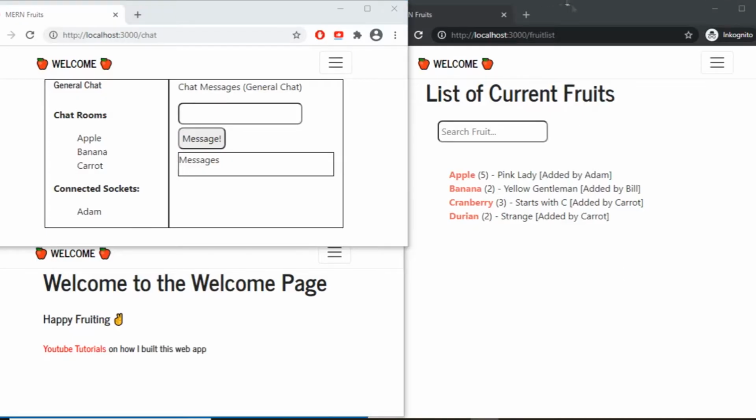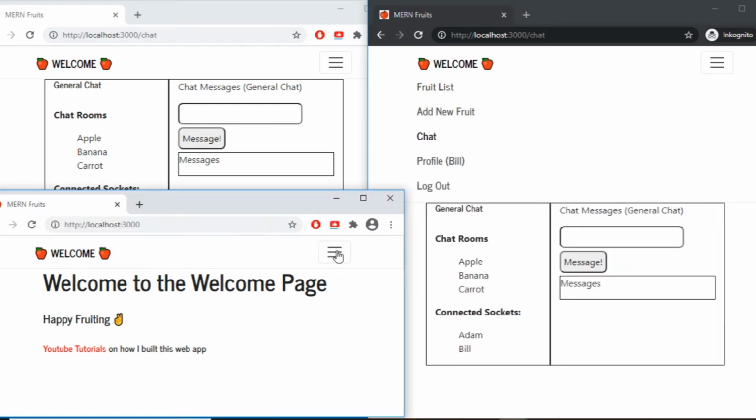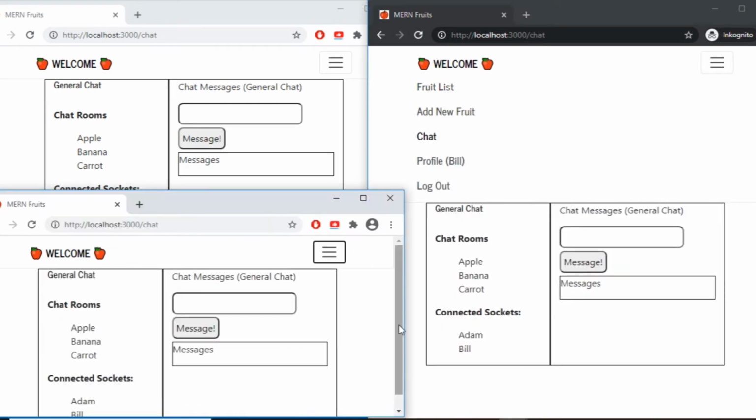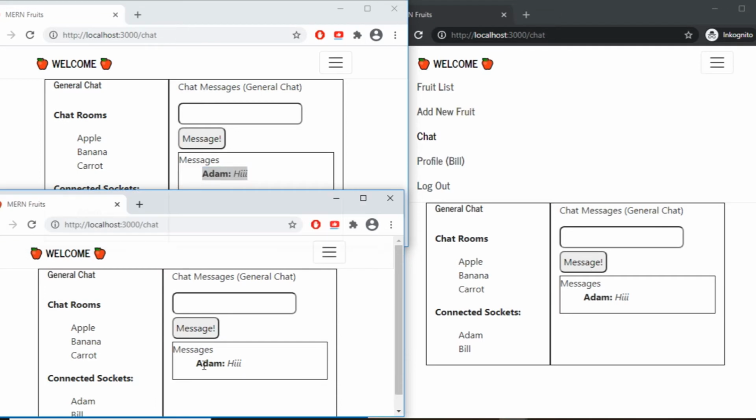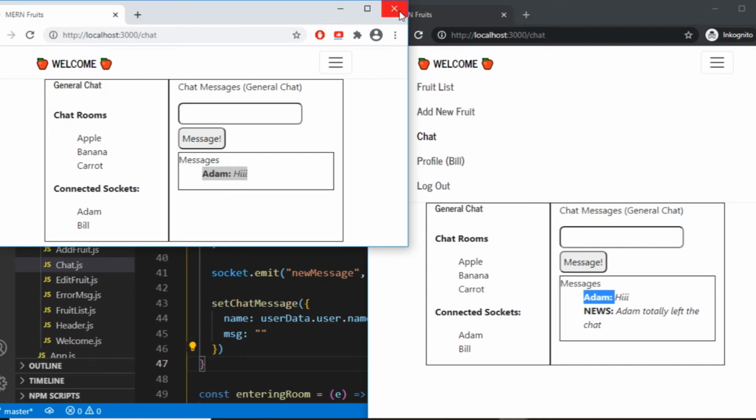I changed that here and also here in the bottom of the new message submit function. And then let's just do exactly the same as before, connecting with two Adams and one Bill. Now the usernames for the messages and for the news will be displayed in the right div correctly, so no more socket IDs.